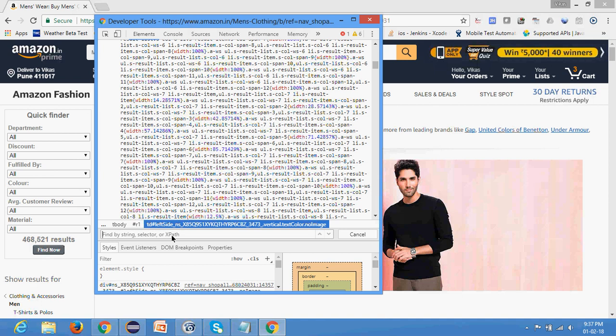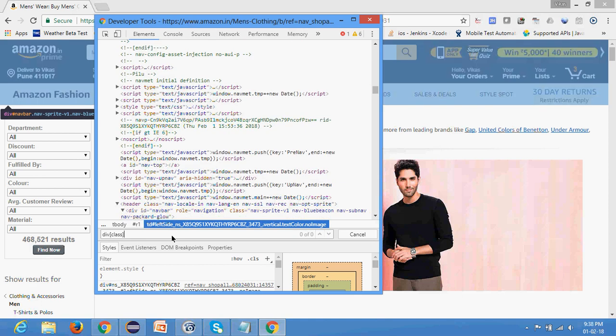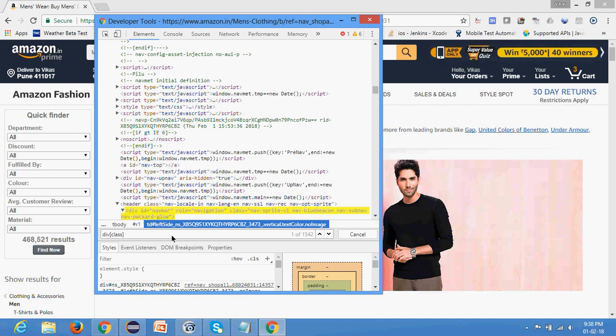Okay, let's come back to XPath again. So I want to find all the divs which have a class. I don't care what the value inside the class is, but that div should have the attribute class. So the syntax in CSS is, we write div square bracket class. This is the syntax in CSS selector.